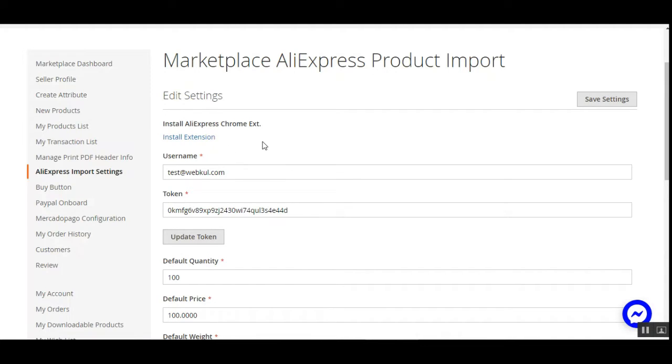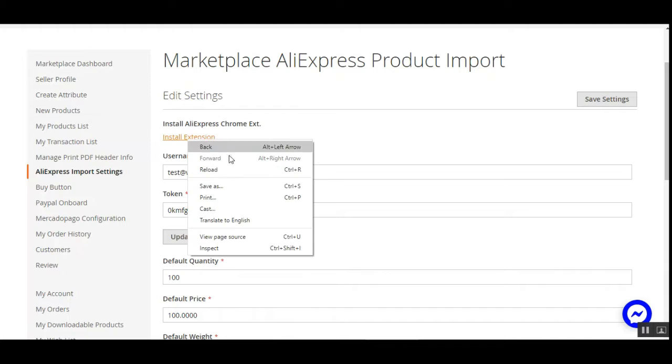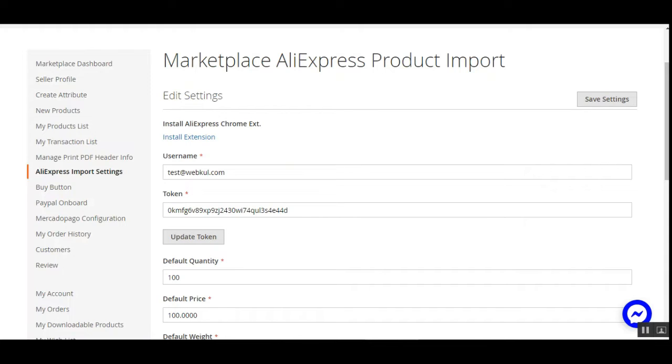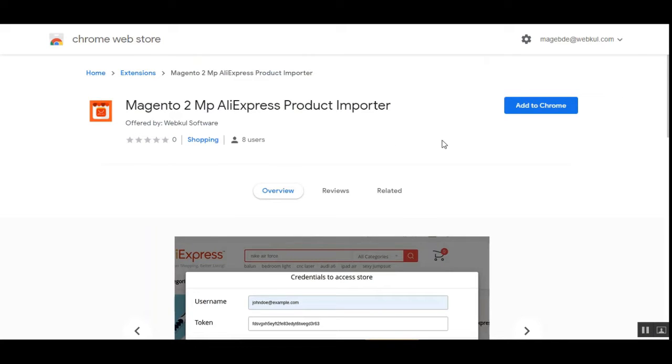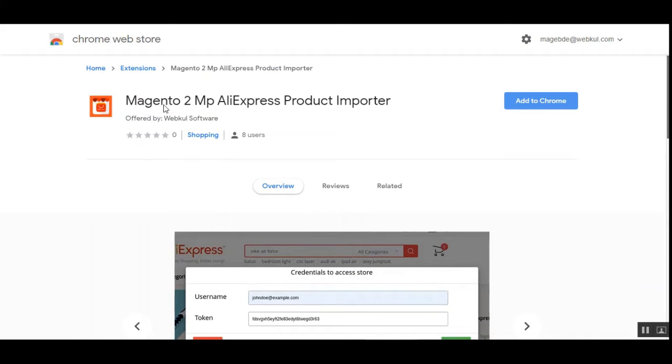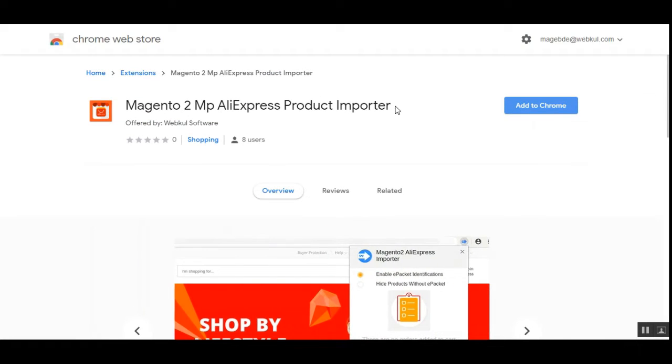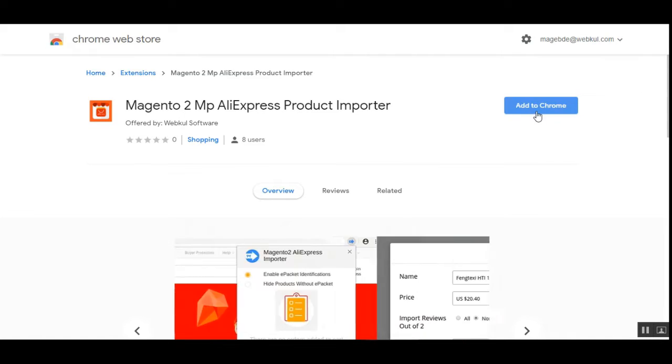Tapping on the link would redirect us to the Google Chrome extensions, wherein we need to install the AliExpress Chrome extension or the product importer extension, and it is a must for the proper efficient working of the AliExpress product importer. So let me open this particular link in another window. So here I'm at the Chrome web store right now, and I have this Magento 2 marketplace AliExpress product importer extension. So I need to add this to my Google Chrome browser.